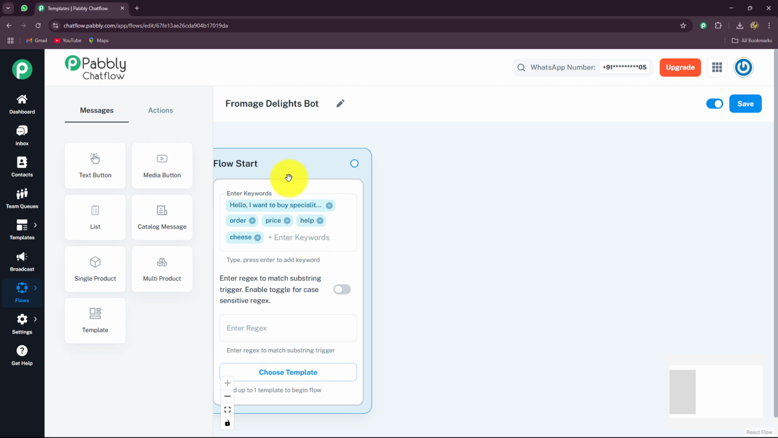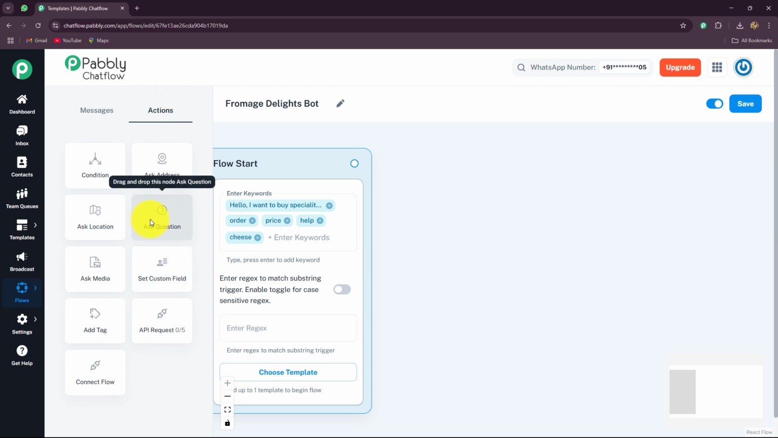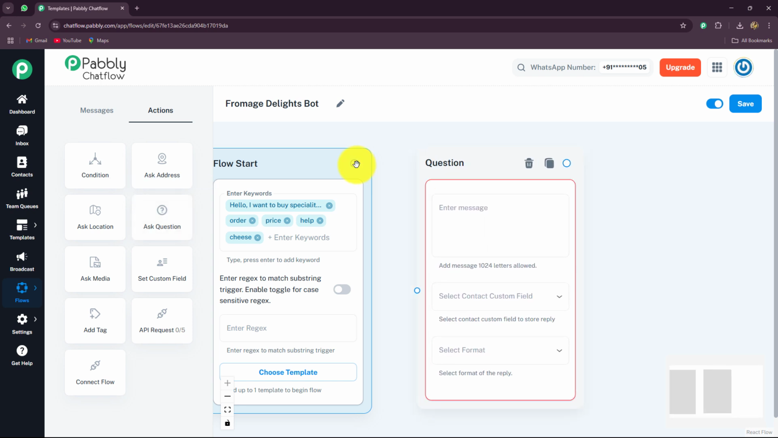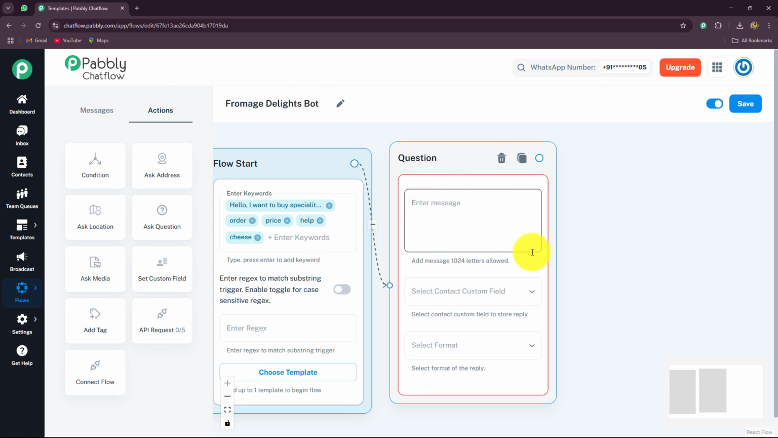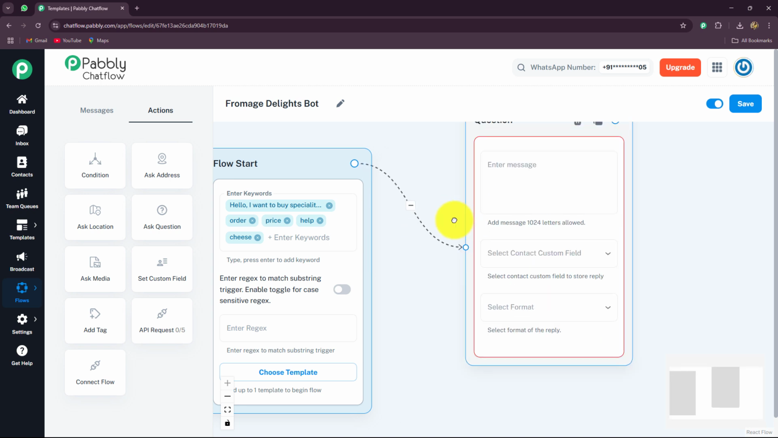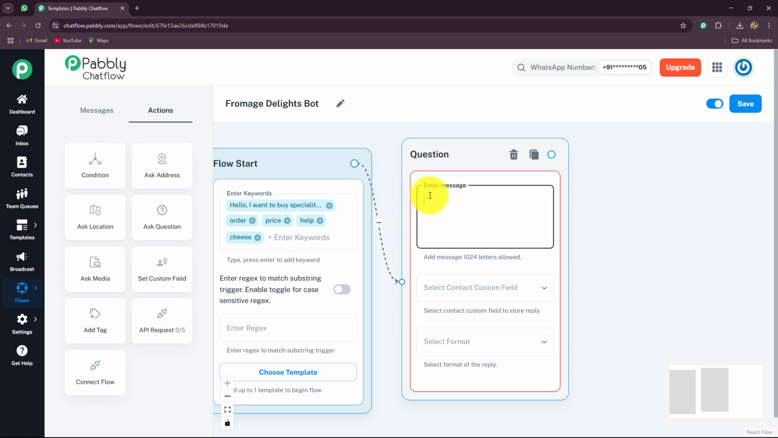Now let's move forward. After you have entered the keywords, your flow start step is ready. What do you want? As soon as I receive a message from my customer on my number, I want my bot to ask their name. So here I want to go towards actions, and here we have the option of ask question. I want to ask the name of my customer, so I'm going to drag this ask question step like this and connect it with my flow start. And I'm going to enter the question which I want to ask my customer in order to get the reply as their name. Okay.